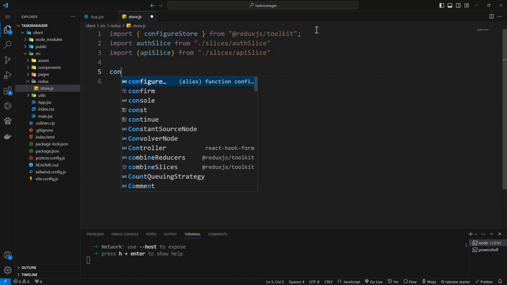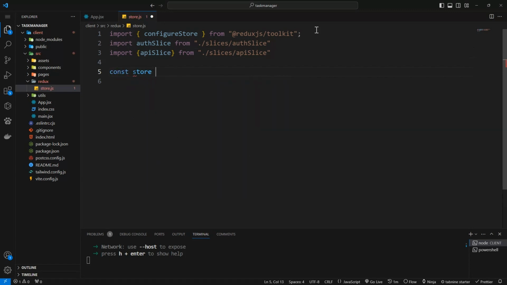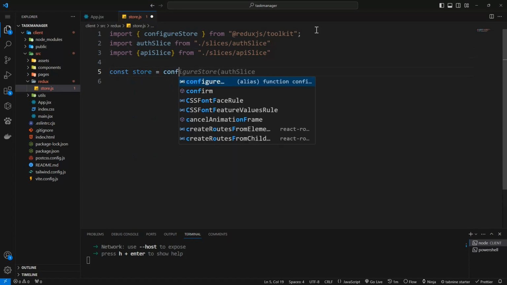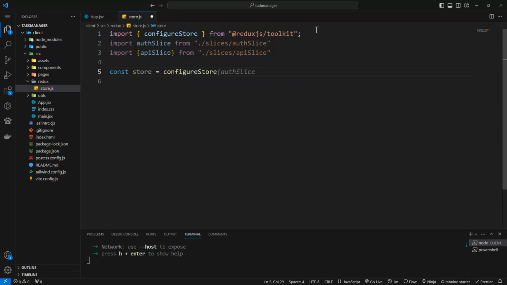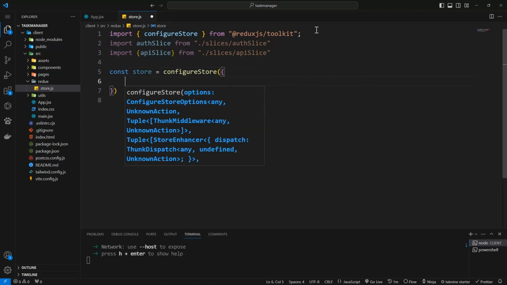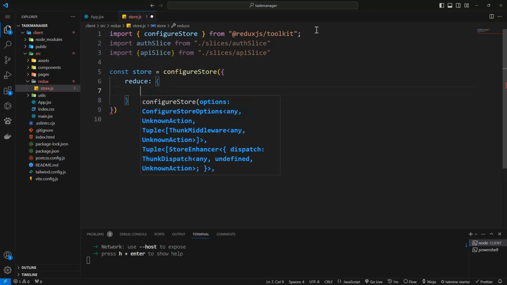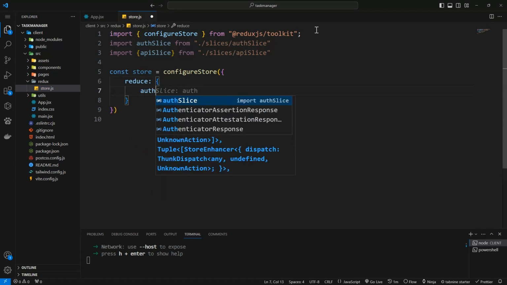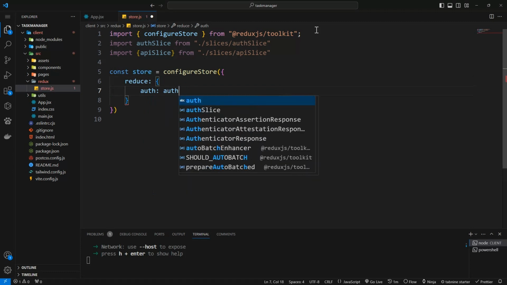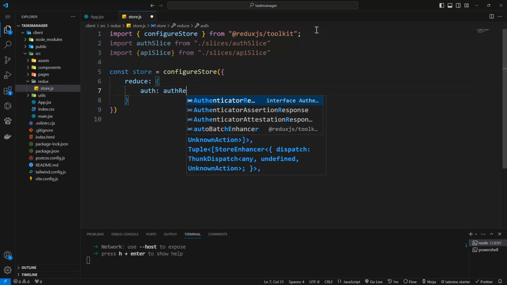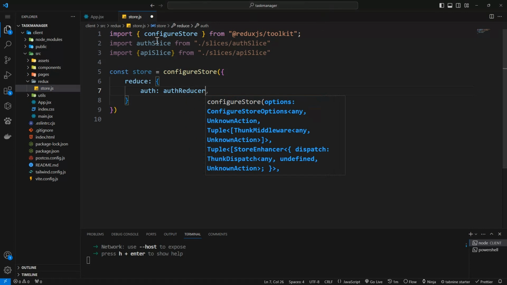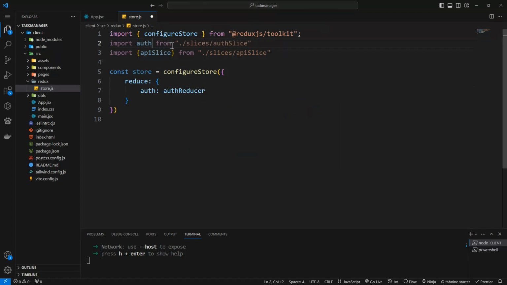Now let us create our store. So we say const store equal to configureStore, parentheses, then we'll open an object. We'll put our reducer. In the reducer we'll have the alt, and it will be equal to the alt reducer. So let's make this altReducer so that we'll know. Okay, altReducer, and we'll also create a base API slice.